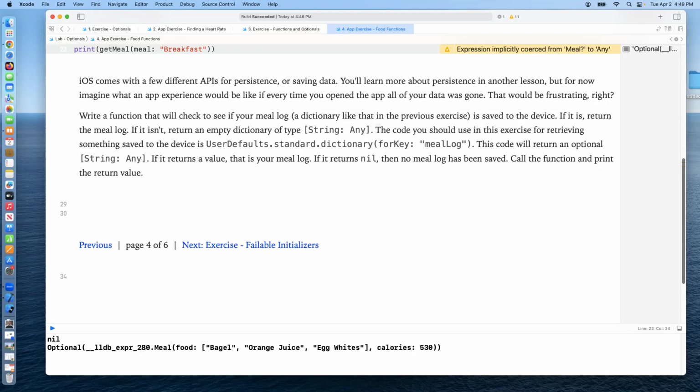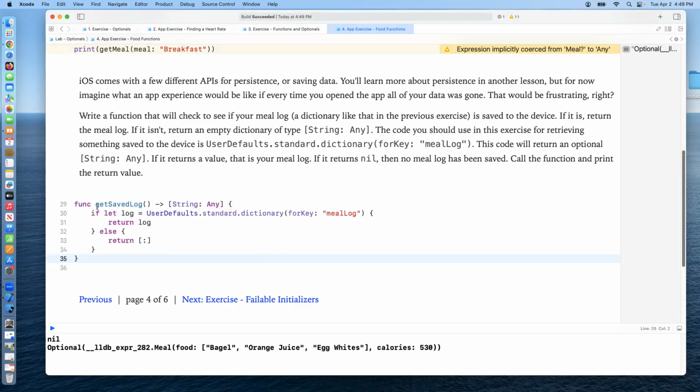All right. What I'm going to do here is drop this function in all at once, in the interest of time efficiency. There it is. So we're calling it getSavedLog. The return value is a dictionary of type String, Any. We're going to do an if let here, so we'll get the log if it's possible, and we're looking for the key mealLog. If the meal log is there, then we'll pull it back, so we'll return the log if it exists. Otherwise, we're going to return, well, what's this? This is kind of a weird syntax. Well, this is the syntax for an empty dictionary, right? Because dictionaries have the colon in between the key and the value. So that's how you return an empty dictionary.